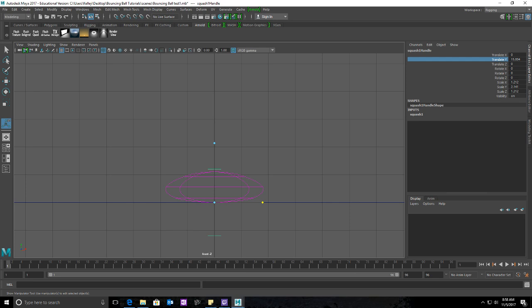If you want to actually put in numbers for this squash factor, you can have it selected, go over to inputs in your channel box, and you've got your squash handle, and then you set the factor back to zero. One thing to remember too is that if you put a negative number in here, it will squash. Positive numbers will stretch the ball out. So that's how that's going to work. But I'll put this back to zero.